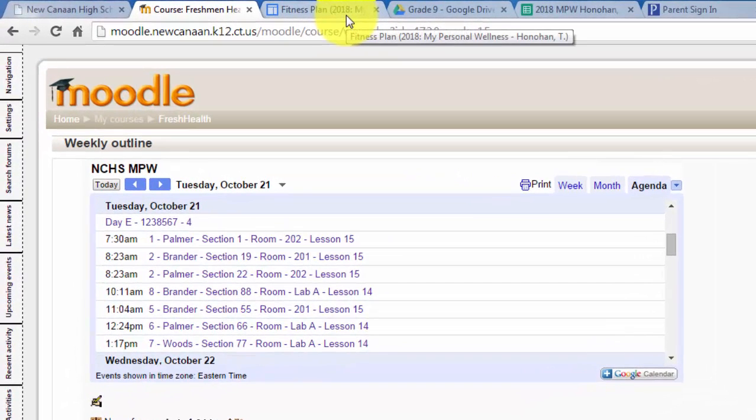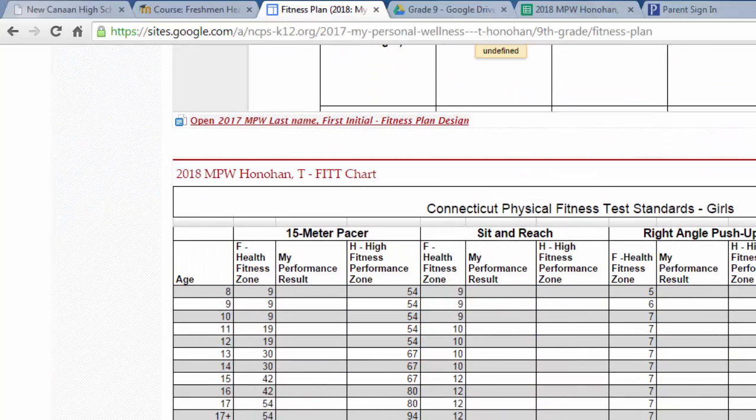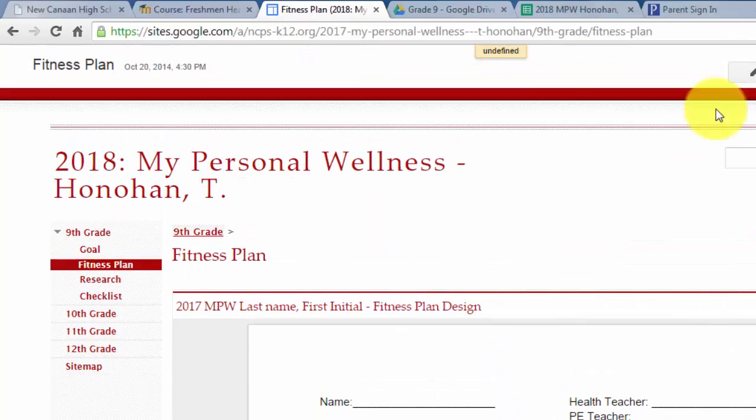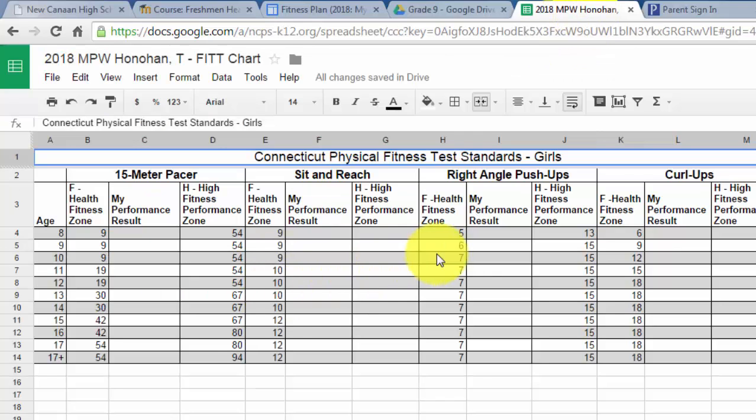What we're going to be doing today is working on our FITT chart. First, let's make sure that we launch all the proper tabs. I've launched my Google site and I've got that open to my fitness plan. If you scroll down, we're going to be working on this spreadsheet that is actually at the bottom of your fitness chart page. I'm also going to open up my Grade 9 Health folder in my Google Drive, and I'm going to launch the FITT chart, which is right here. And we're going to be working on this.